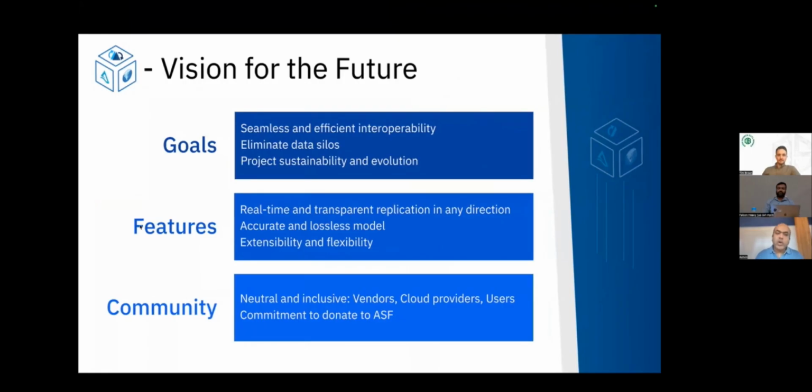So what is our vision with OneTable? Our main goal is to build a seamless and efficient interoperability engine, so we can allow users to bring their own engine, bring their own table formats, or even have a hybrid scenario with multiple engines and multiple table formats, essentially eliminating those data silos so that the real value of data is always available to users in a way that is easy to learn, easy to ramp up, and easy to take to market.